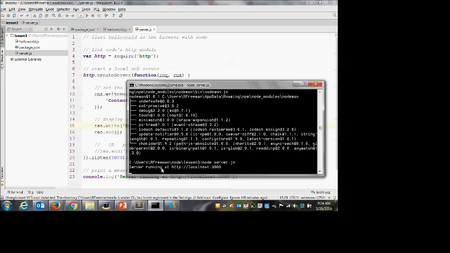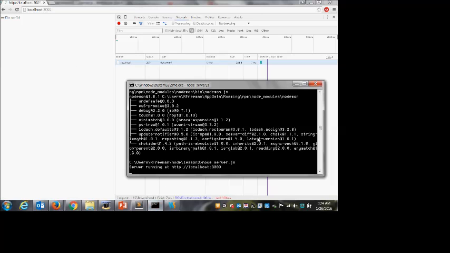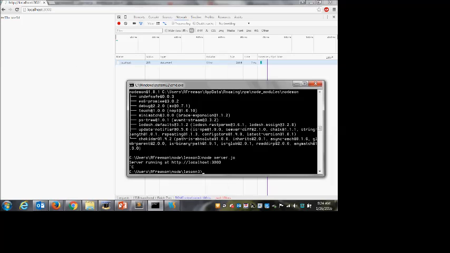Now notice, there's no indication here my application's restarted. If I refresh, I'm still getting the old version. There's no exclamation mark. We haven't done anything wrong. The only thing is, if we want to use nodemon, we need to launch the application in a different way. So I'm going to stop my server for a minute.